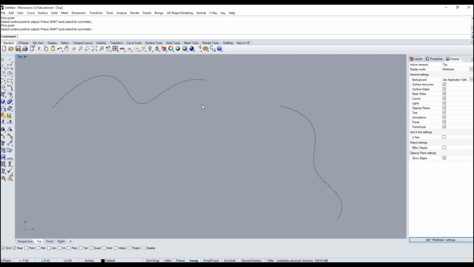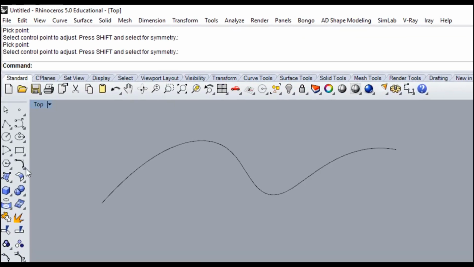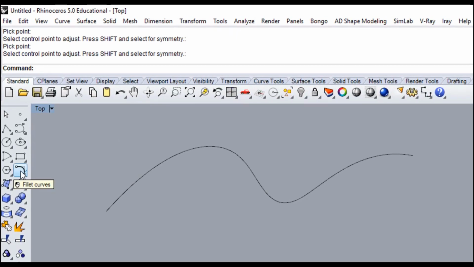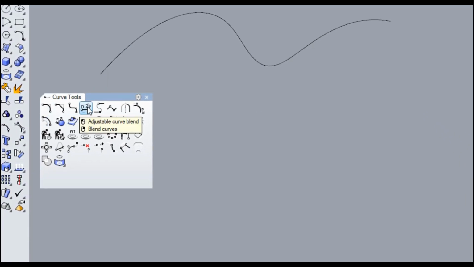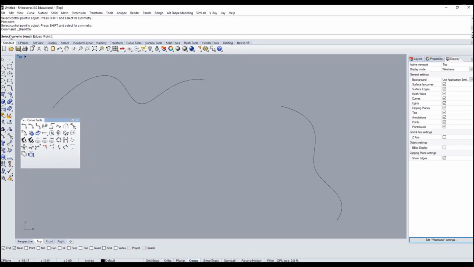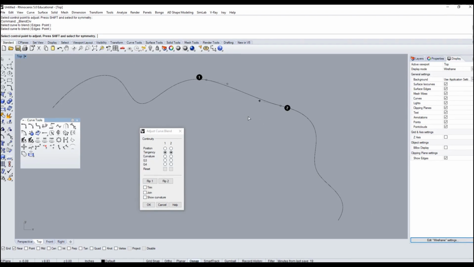So let's take the case of these two curves, and I want to create a middle curve that's going to connect at each end of these two curves. I'm going to go under my fillet curves toolbar, and I'm just going to expand that toolbar. And there's this fourth little icon here called adjustable curve blend. I'm just going to click on this, and it's asking me in the command line to select the curve to blend. So I select the first one, and then I select the second one.